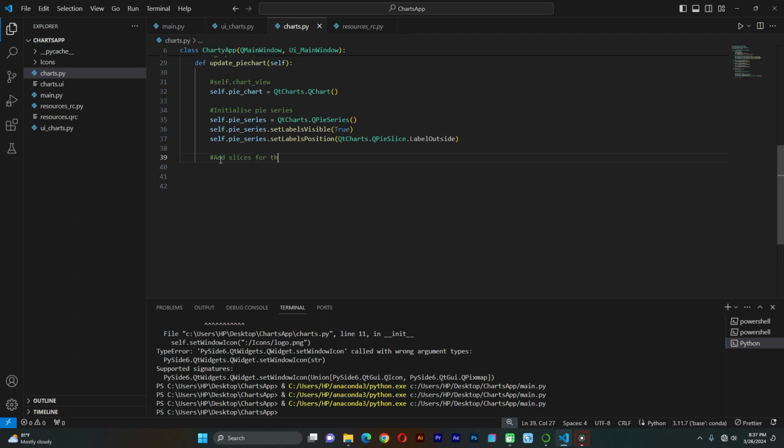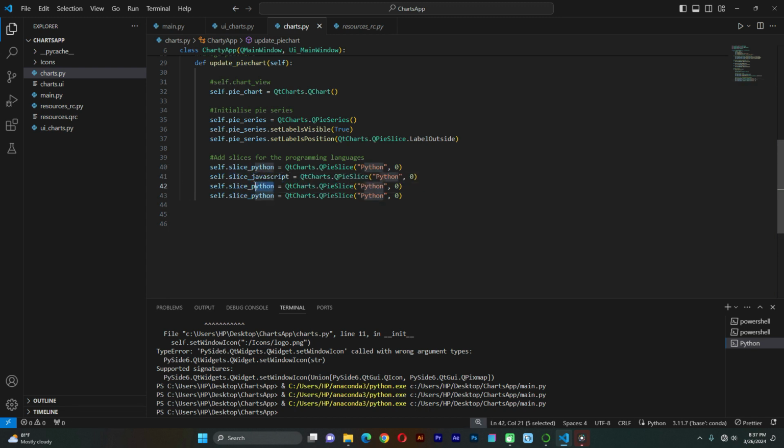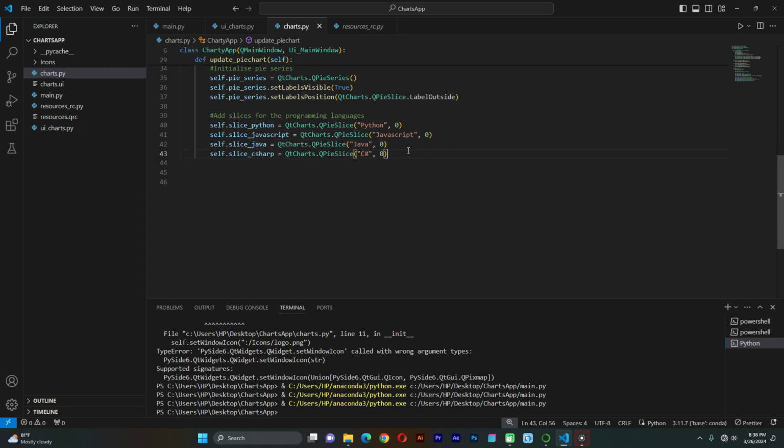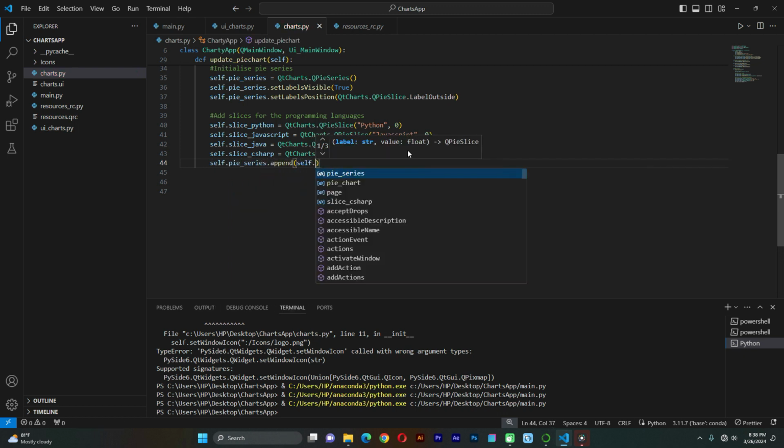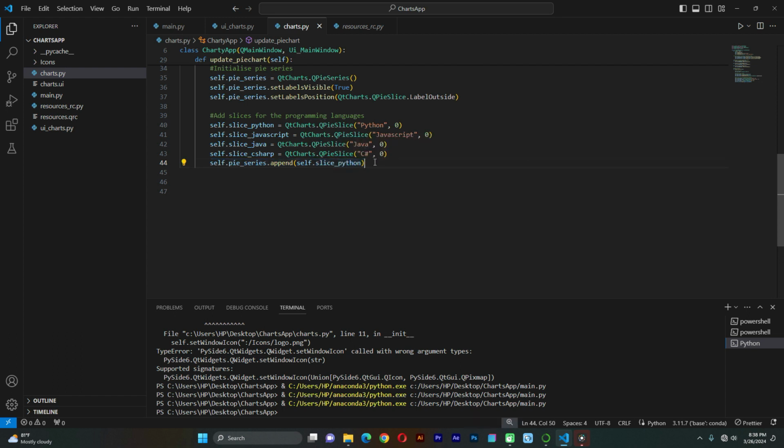Alright, so now the next thing is we're going to add slices for the different programming languages. So now let's create a slice for Python, and then inside here we're going to create the slice. So the slice, we're going to give it a default value of 0, so it shall be called Python, and then the default value shall be 0. That is the first value before we insert anything. So for the next ones, we shall have JavaScript, Java, and C#. Each one of them has a default value of 0. Now next we're going to append each of the slices to the Py series. So we're going to do that for each individual slice, for JavaScript, for Java, and then for C#.